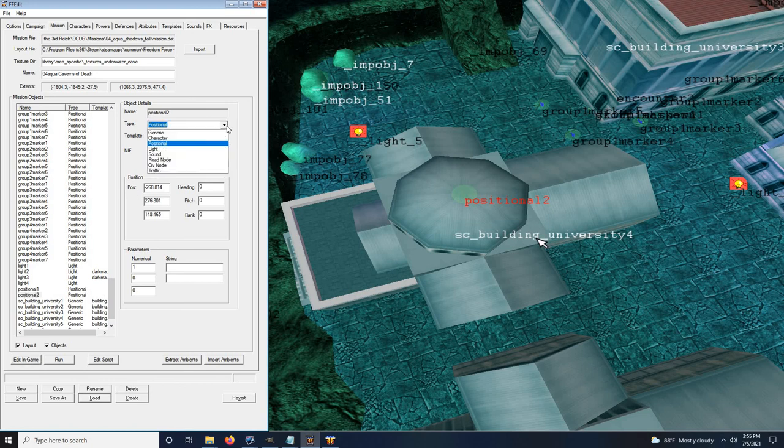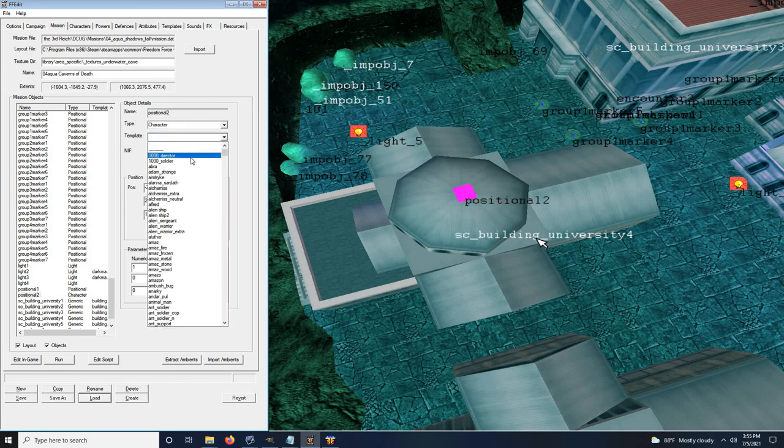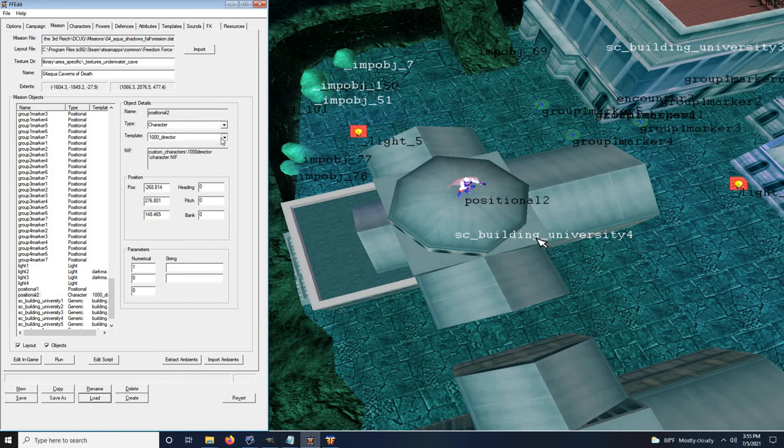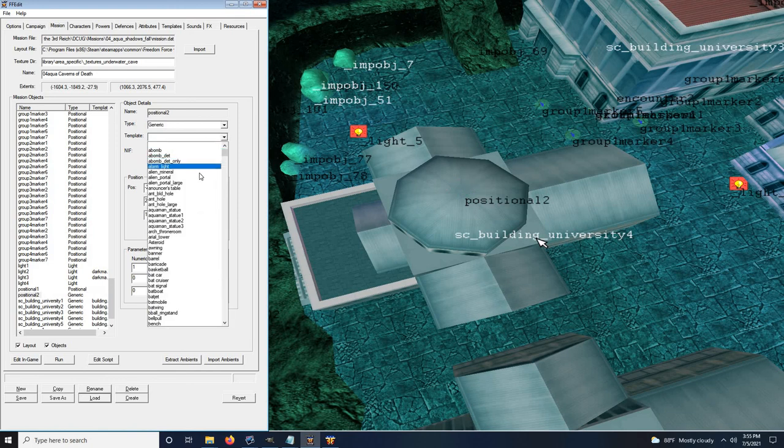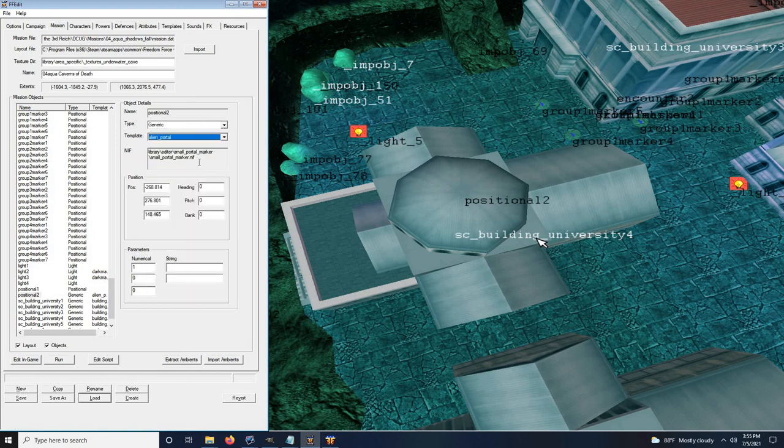This is the other half of editing maps. I can change this into anything I want. I could make it into a character. I could turn it into another object. Let's go here. There we go. Now you'll notice that's pink because that particular object's texture is not in my texture directory here. But I can also turn this into a light.